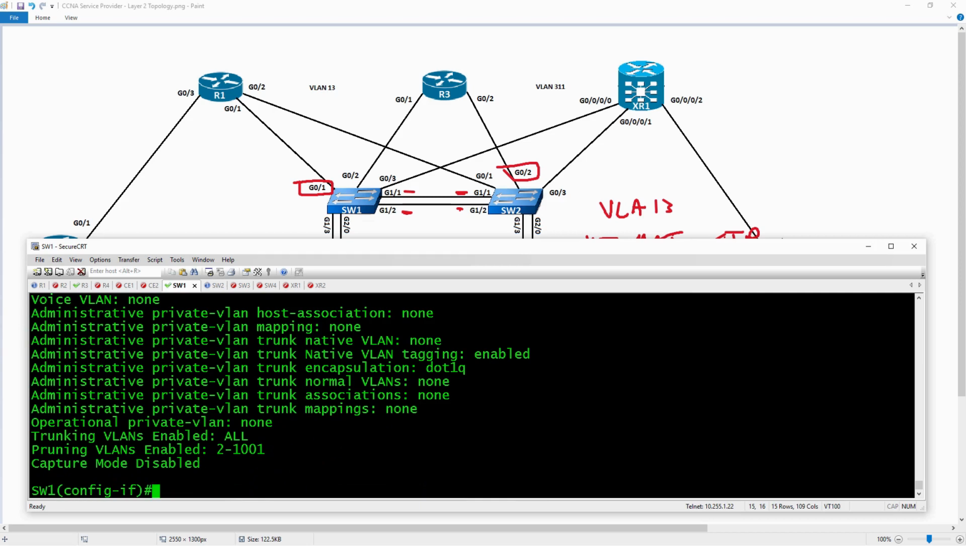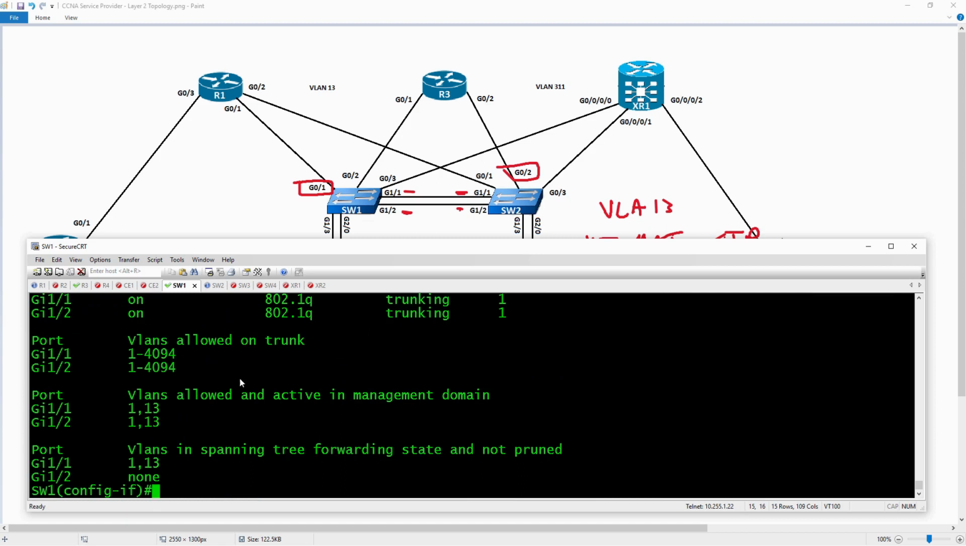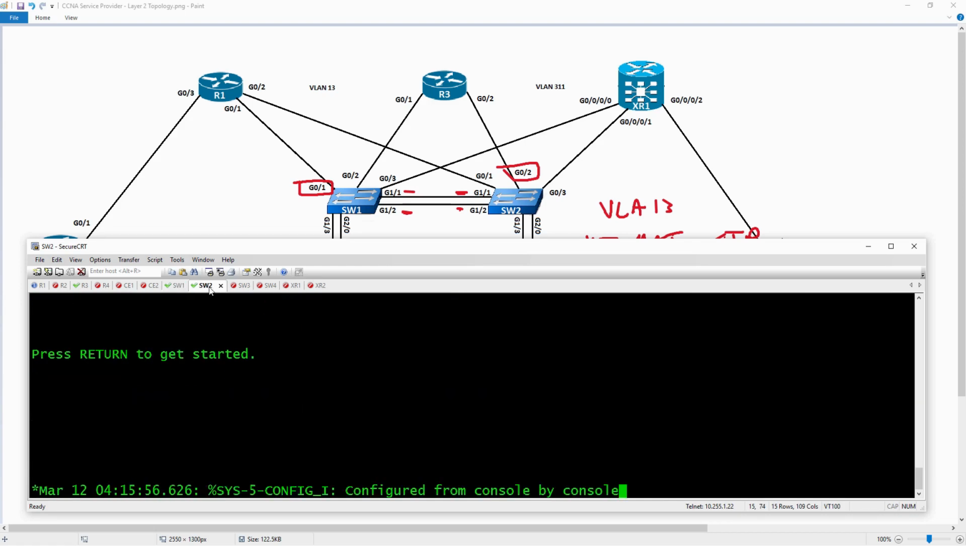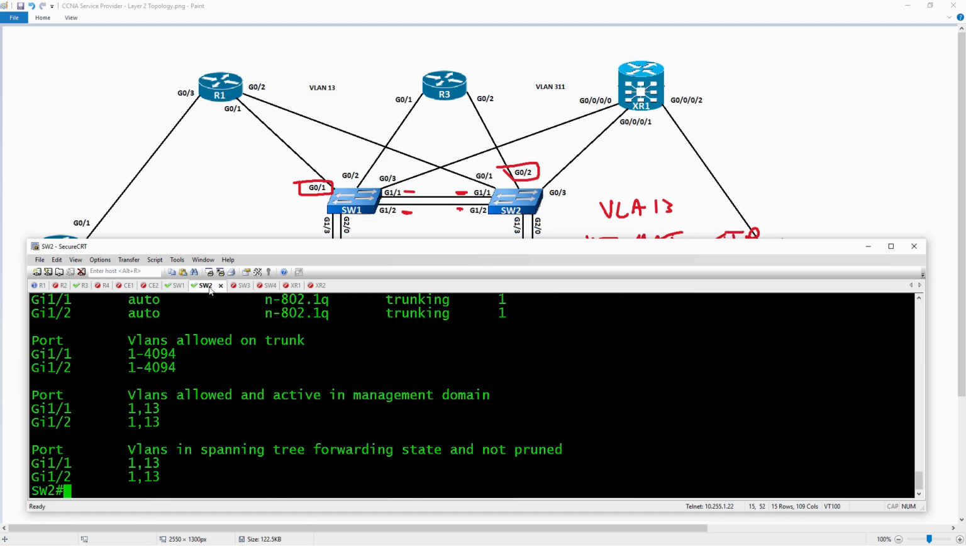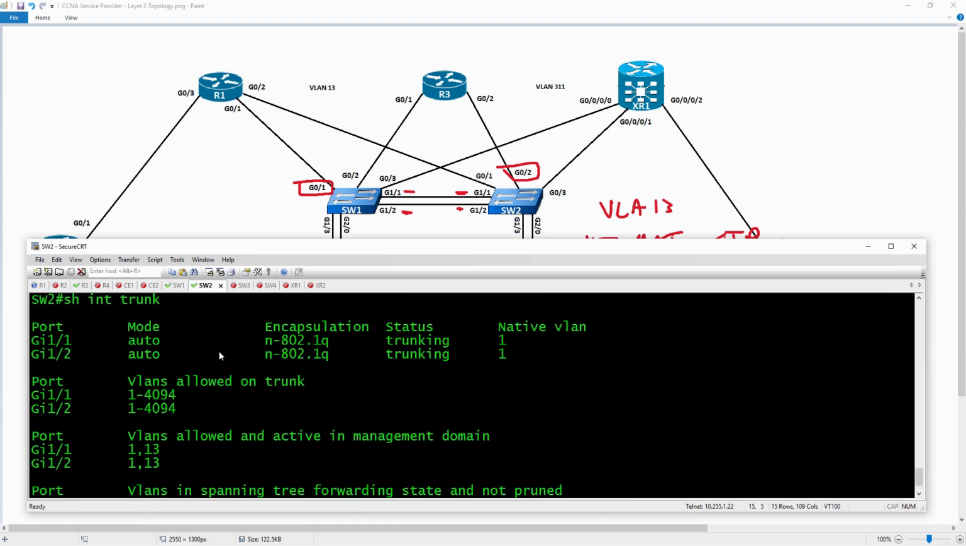So now I'm going to type in do show interface trunk, and right now gig 1/1 is good to go. With that being said, I can go over to switch 2 now and say on switch 2 show interface trunk. Now you'll notice that we have a couple coming up. Before, this would not have come up. The reason for that is because the other end of the link is now configured as a trunk link.